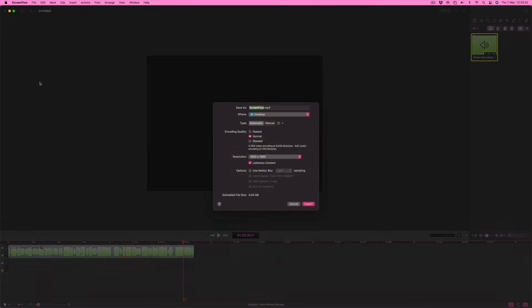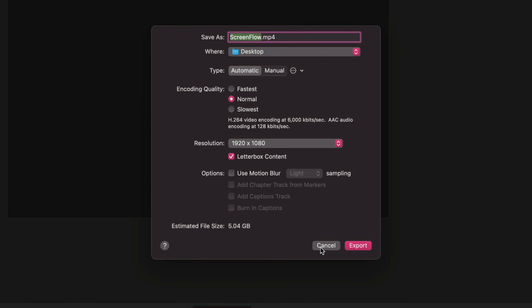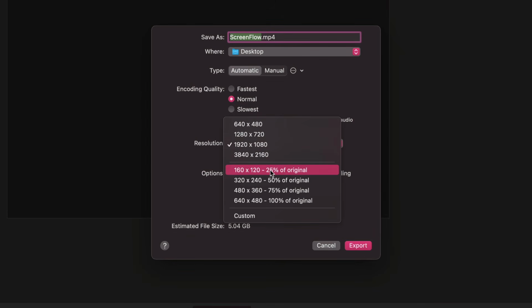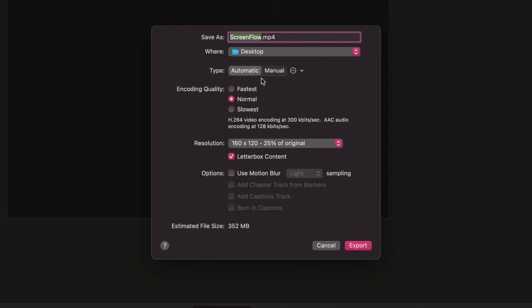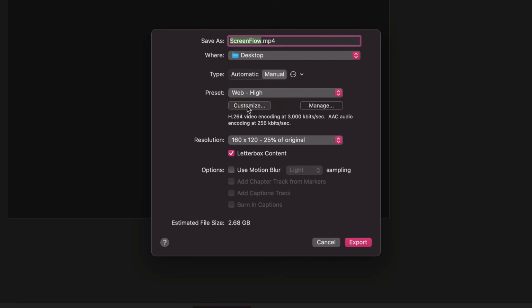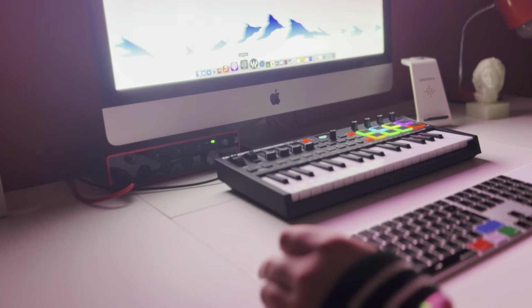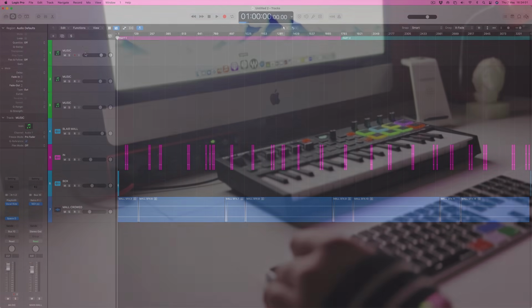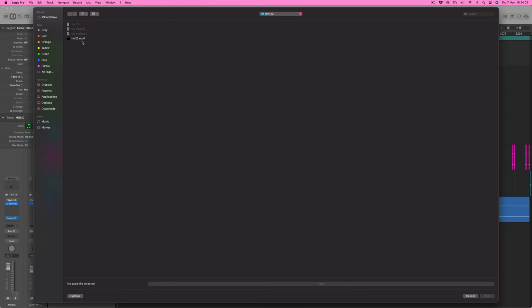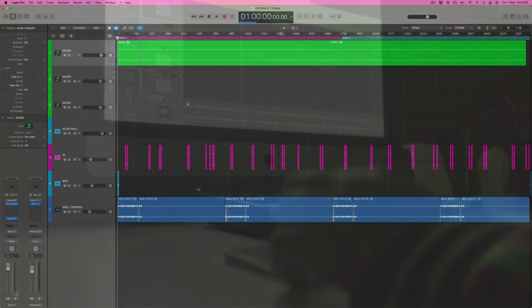Once that's done, we'll just make the file as small as possible because we're not using any visuals, we're just taking the audio, and we're gonna bounce it down to a video format, and then we'll just import that into Logic Pro.